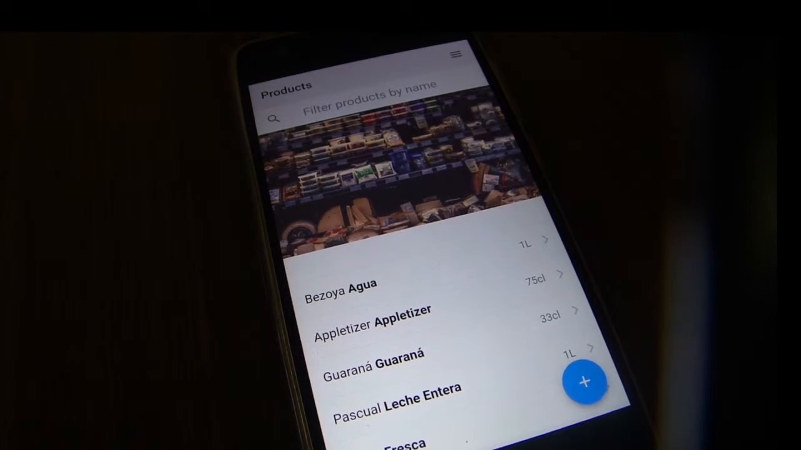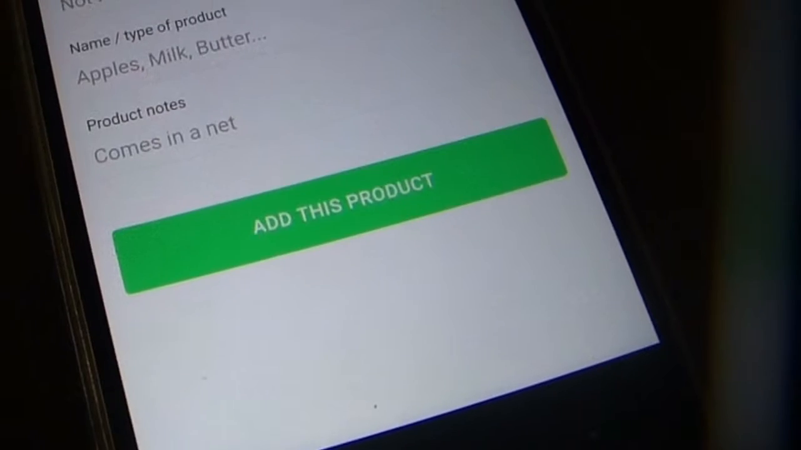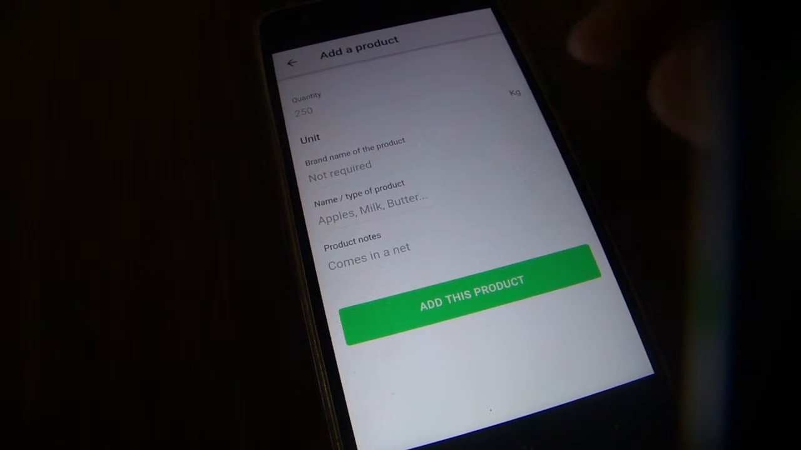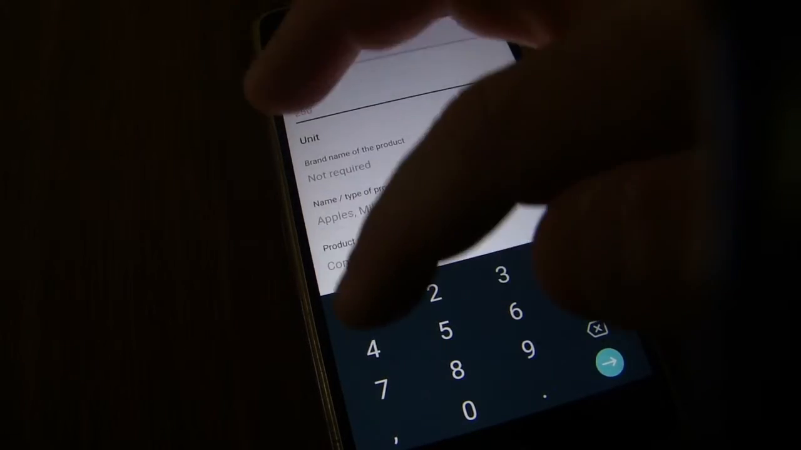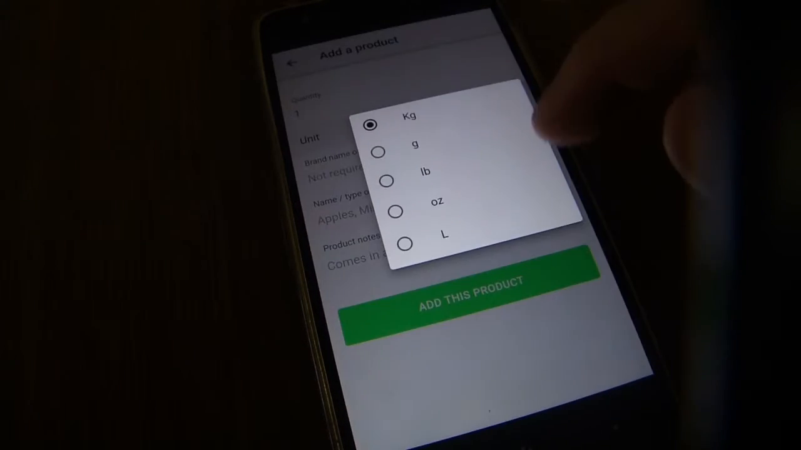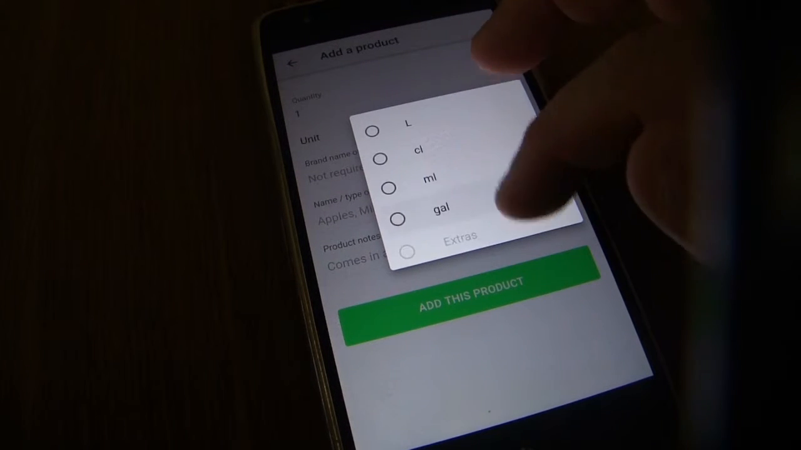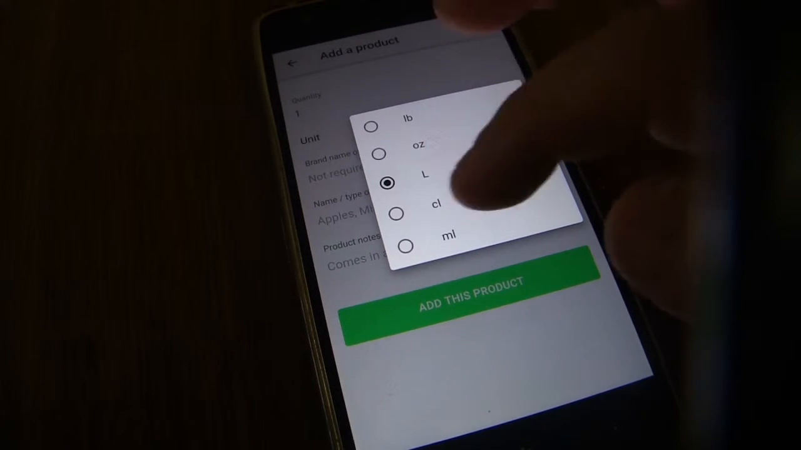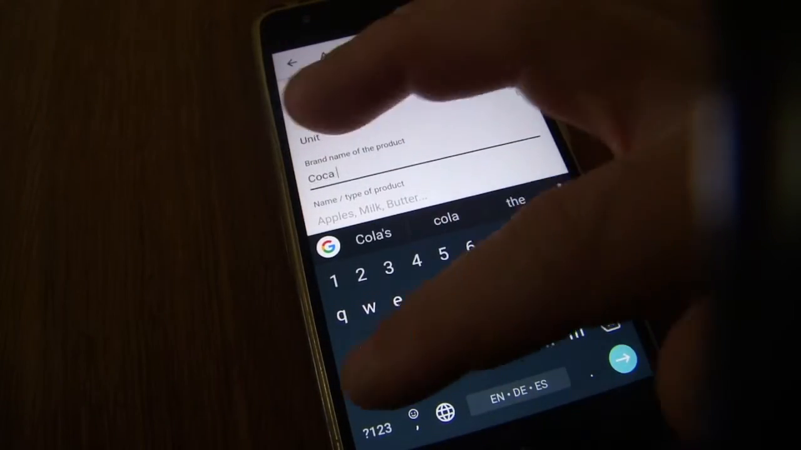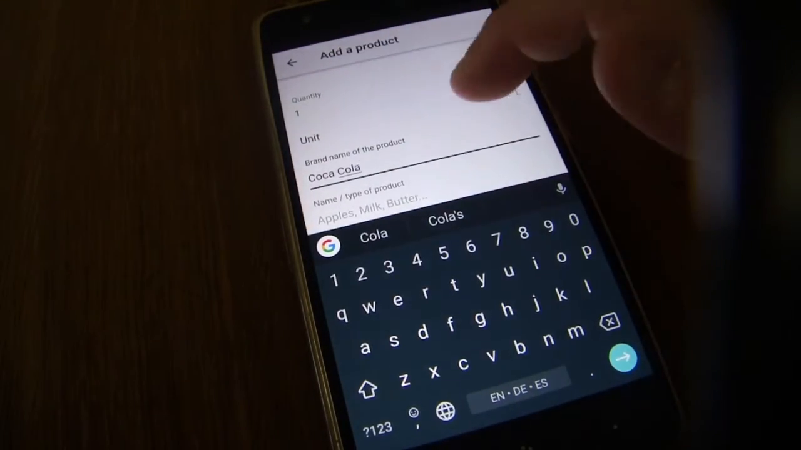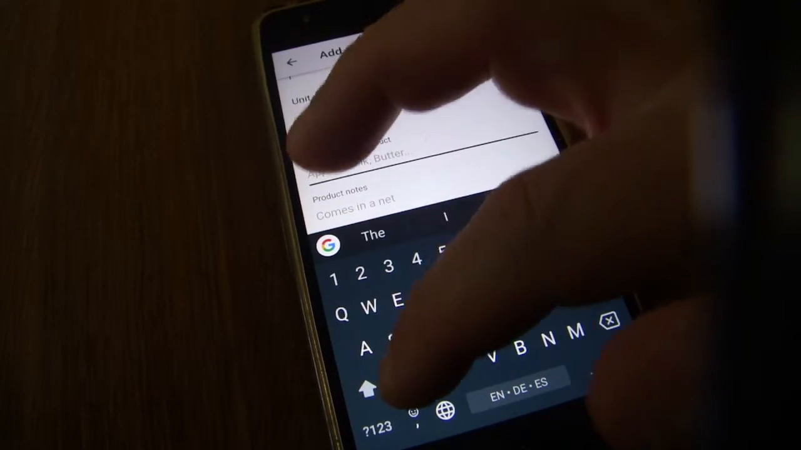It would be nothing. So you have to hit the FAB button, the blue FAB button, and here you can add a product. So you can first enter the quantity. For example, let's make it 1. Let me see. It's 1 liter of brand Coca-Cola. This is just an example. And the name, for example, Coca-Cola Zero.